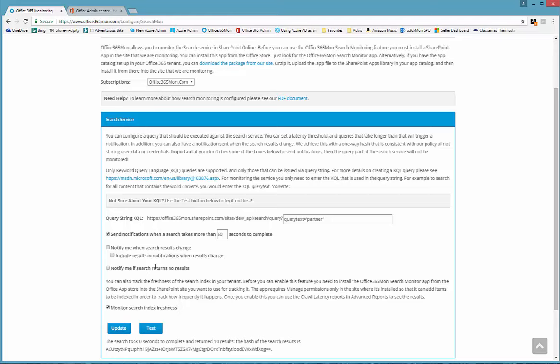So you have the option to check these two options as well. If either one of these scenarios occurs, then we can send you a notification. When the search results do change, if you want, we can also include the results in the notification. Again, we don't store that anywhere, but we can go ahead and send it out to you. So that's how the query monitoring part of this works.